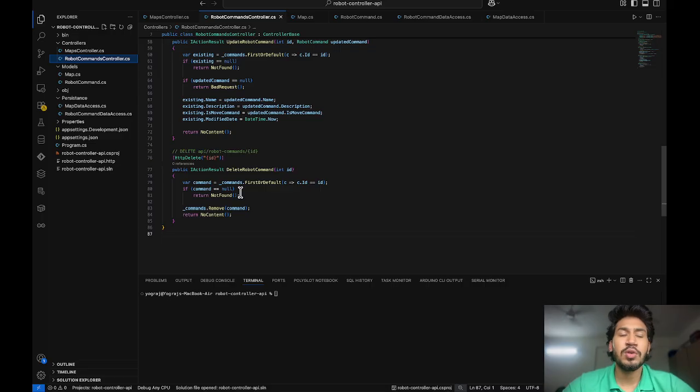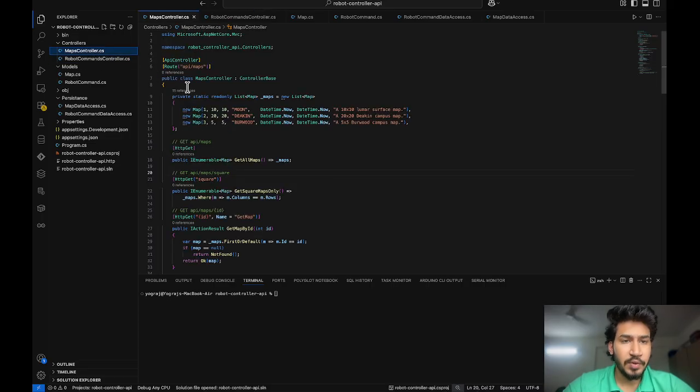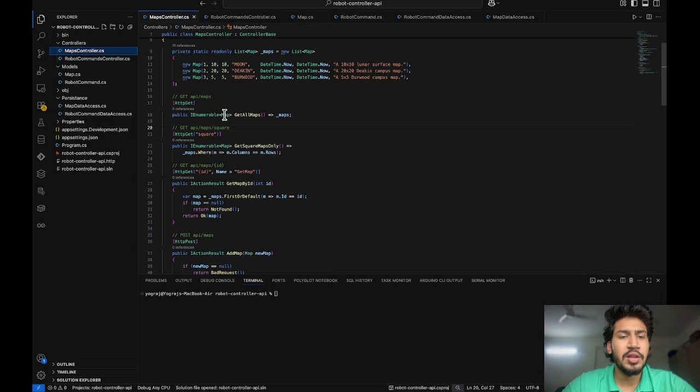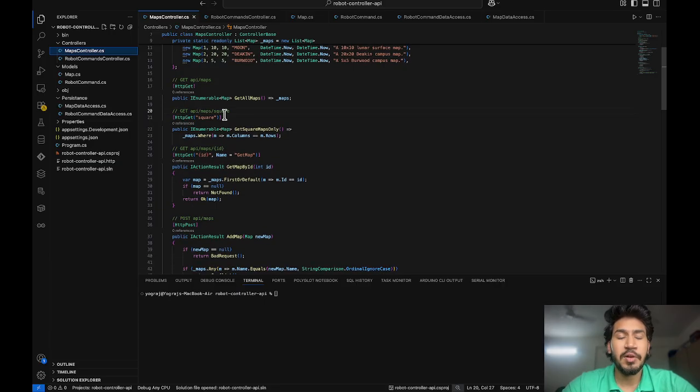So now let's move on to the map controller which I made here. This is my map controller. I used the same pattern as I used in the robot command controller. First of all, I made the get all maps endpoint, which is API maps and square. It filters where the number of columns equals the number of rows, meaning the map is a perfect square.